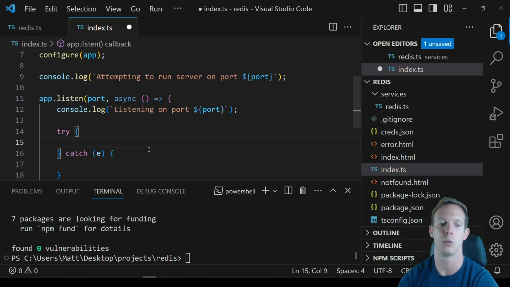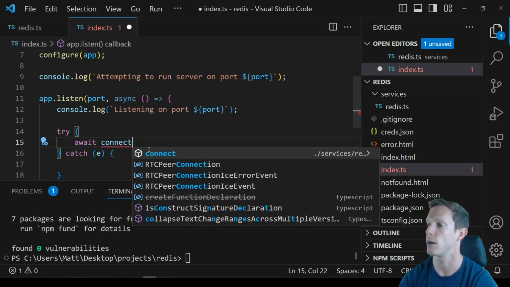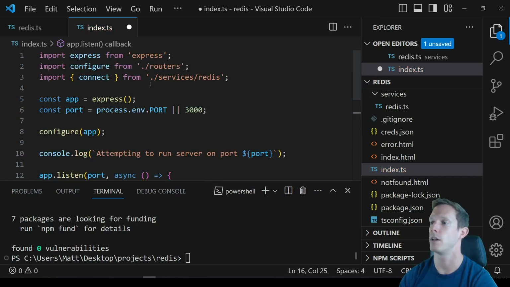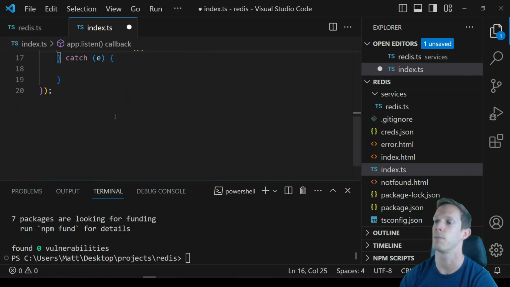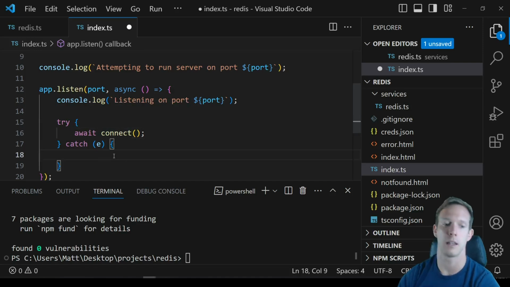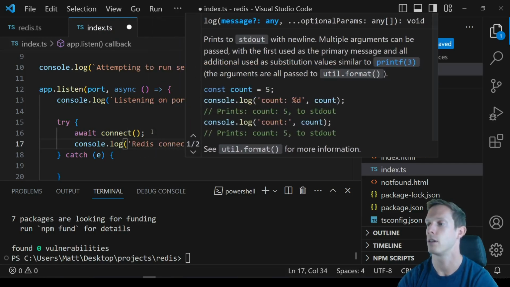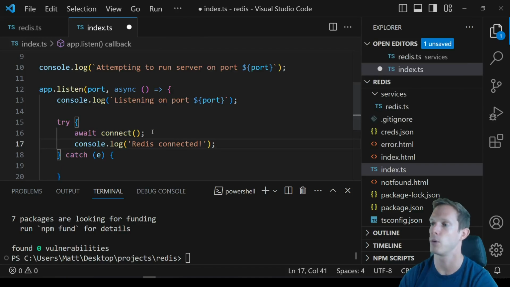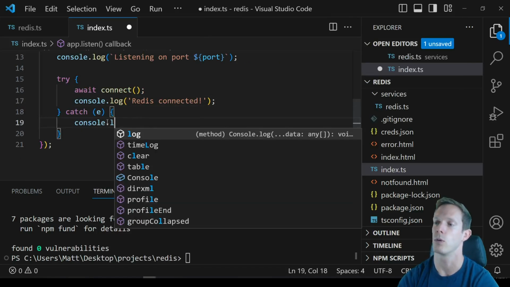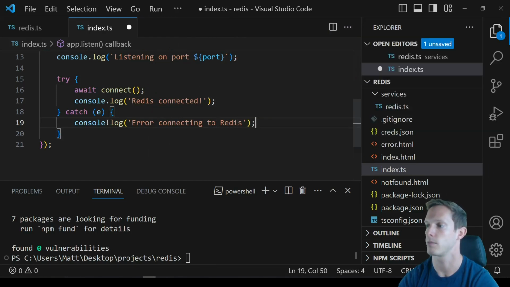And I'm going to import the connect, but let's see if IntelliSense can grab it. There we go. So I just imported connect from services/Redis, right? That's that function that we created. All it's doing is connecting to our Redis host. And so we're going to await connect. And after we've actually connected, we're going to console.log Redis connected, and we'll do a little exclamation point, why not? Otherwise, we're going to say error connecting to Redis. And we're going to know that there's an actual issue there, right?